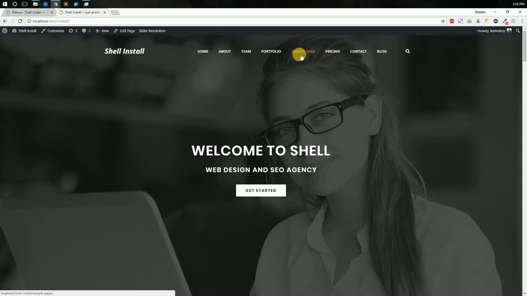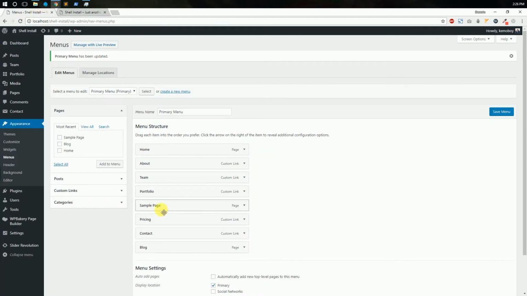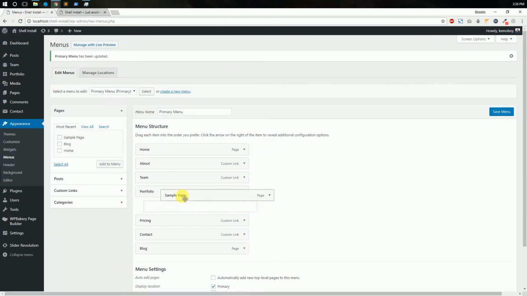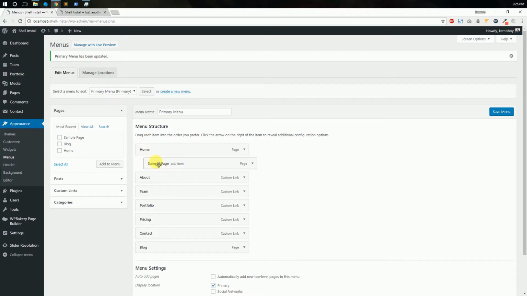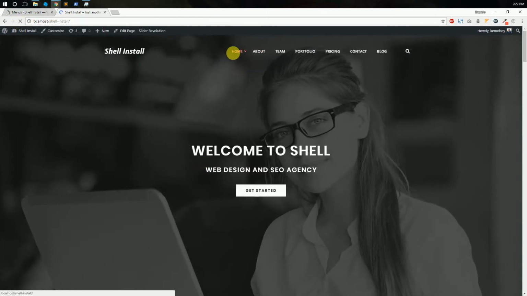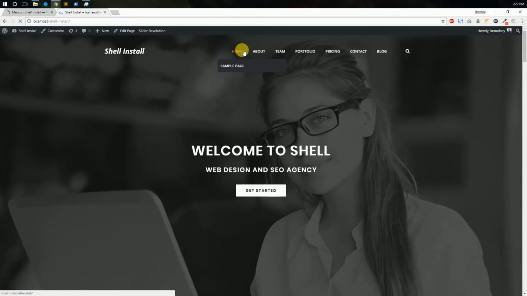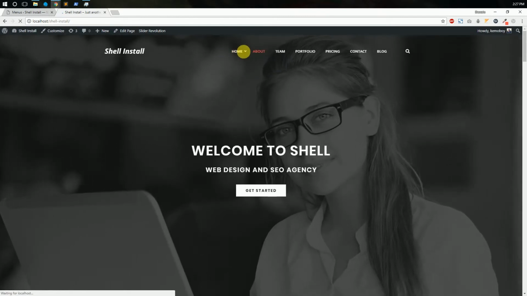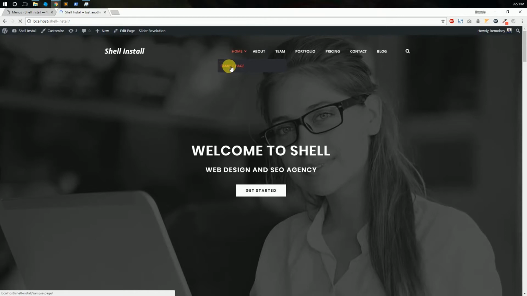Let's say I want this item to be a sub item of one of the menu items. So let's go back to the menu and drag this sample page item to, let's say, home, and drag it right under it like this, and you will have now a sub item from the main item home. So let's save the menu and let's go back to the front page and refresh the page. And as you can see, the home has now an arrow that indicates it has a sub item of the menu.